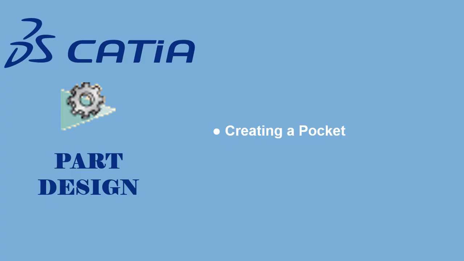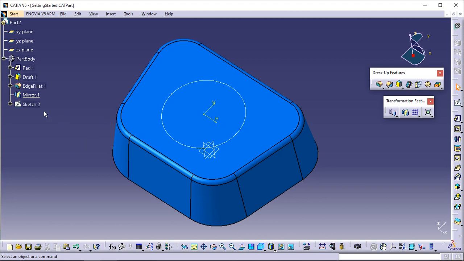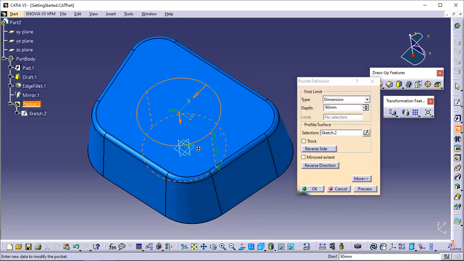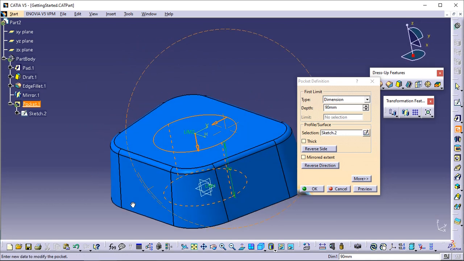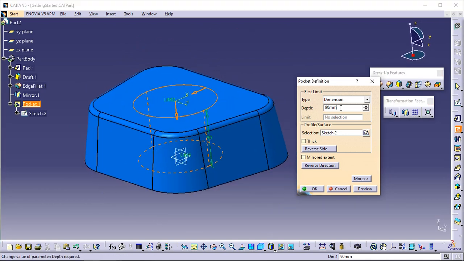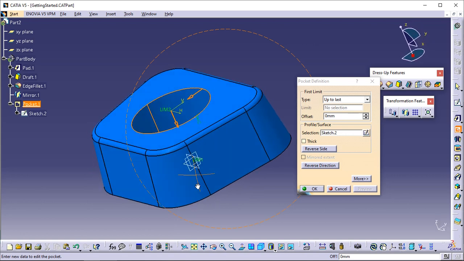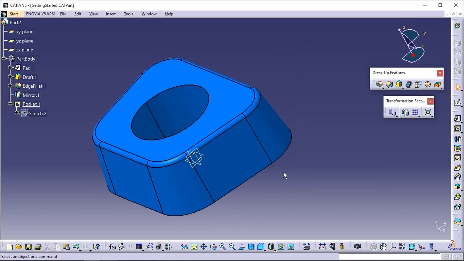Creating a pocket. In this task, you'll learn a method to create a pocket using the profile you have just created. Select the circle you have just sketched, if it is not already selected. Click the pocket icon. The Pocket Definition dialog box is displayed and the application previews the pocket with default parameters. Set the Up to last option to define the limit of your pocket. The application will limit the pocket onto the last possible face, that is the pad bottom. Click OK. This is your pocket.